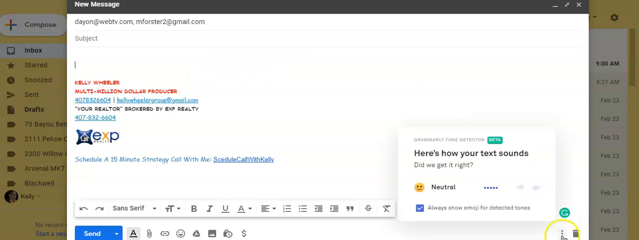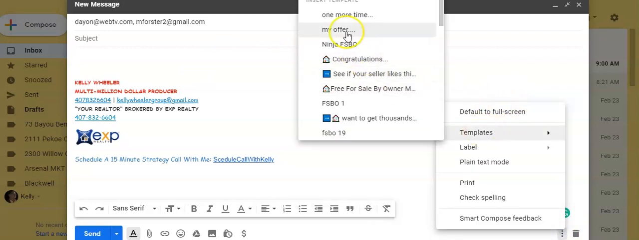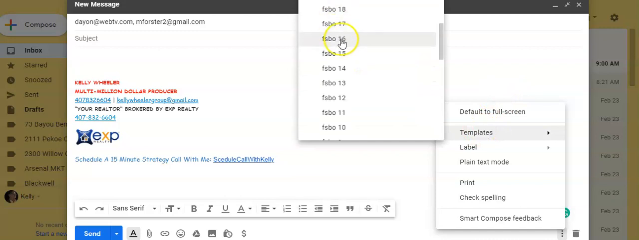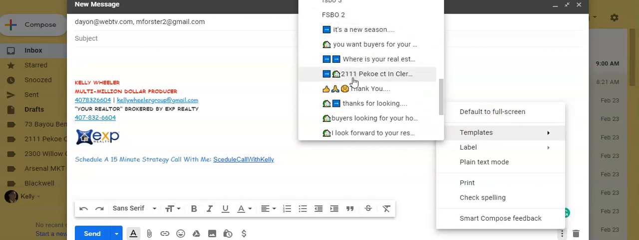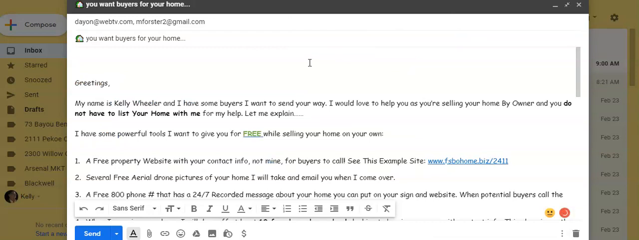So down here, there's three little buttons. I click it. I go to templates, and I'll scroll. You see all of these are pre-done emails. So I'll go down to, let me do this one. You want buyers for your home. So when an email goes out to a FSBO, it's going to say, you want buyers for your home? What does a FSBO want? Buyers for their home. So I'm hoping that they are going to open this email up and allow me the opportunity to communicate with them.